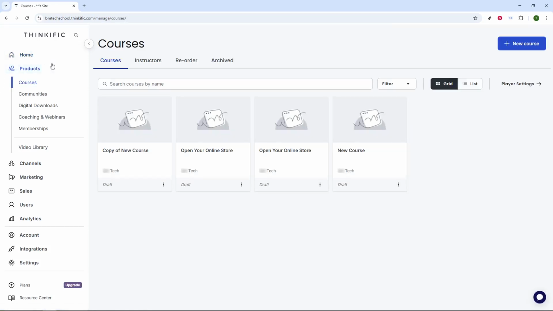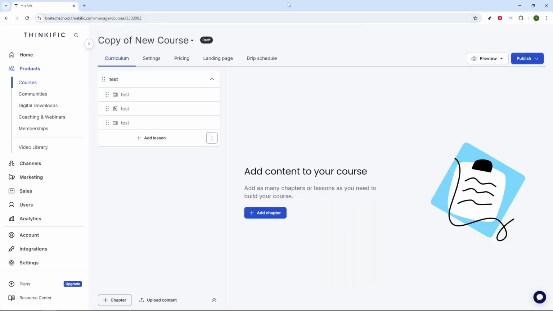Choose the product you want to update. If you run multiple offerings with similar names, look for small details like a unique thumbnail or a brief description to be sure you've selected the right one. Think of this choice as setting the stage before you start editing. You're telling Thinkific, "This is the page I want to adjust."